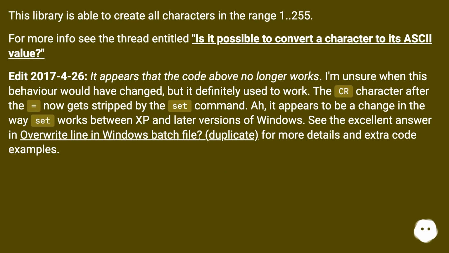Edit April 26, 2017: it appears that the code above no longer works. I'm unsure when this behavior would have changed, but it definitely used to work. The CR character after the equals now gets stripped by the set command. Or, it appears to be a change in the way set works between XP and later versions of Windows. See the excellent answer in "Overwrite line in Windows batch file", a duplicate, for more details and extra code examples.